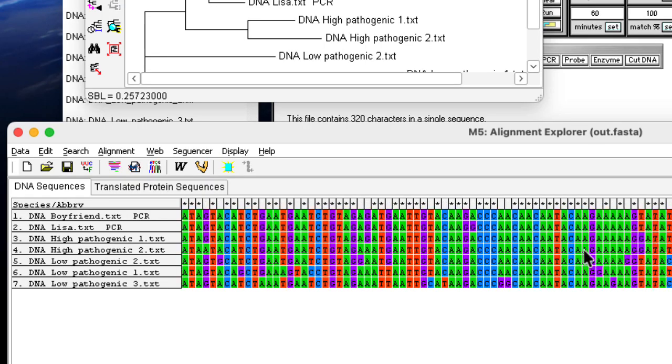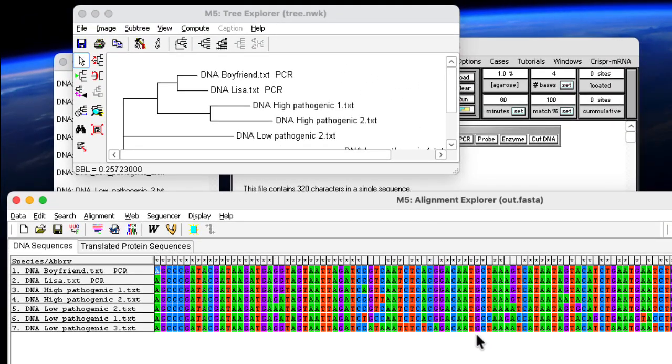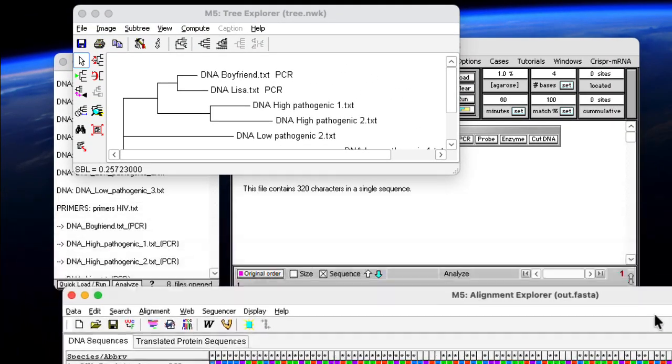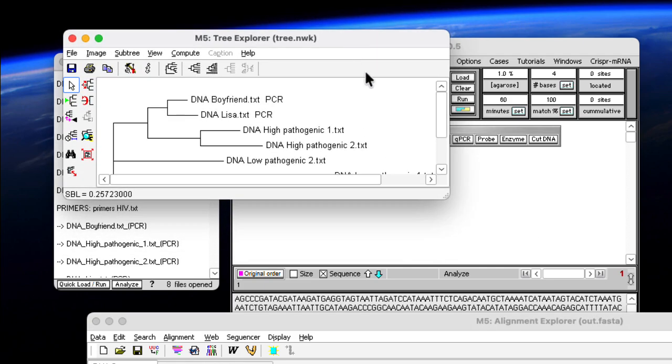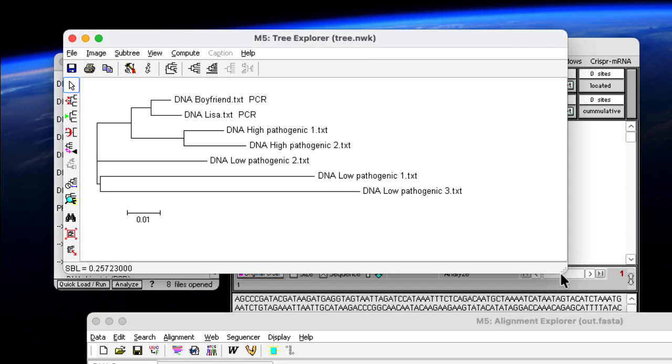And each of these sequences is compared in a pairwise fashion, and the number of differences between them will be displayed graphically as the tree. So let's take a look at the tree window, which is behind here. Make it a little bit bigger. And what we see is a branch tree representation of how similar these different sequences are to each other. The length of these horizontal lines is one measure of how many differences there are. So there are more differences between these 2 low pathogenic sequences than there are between these 2 high pathogenic sequences because these lines are shorter.